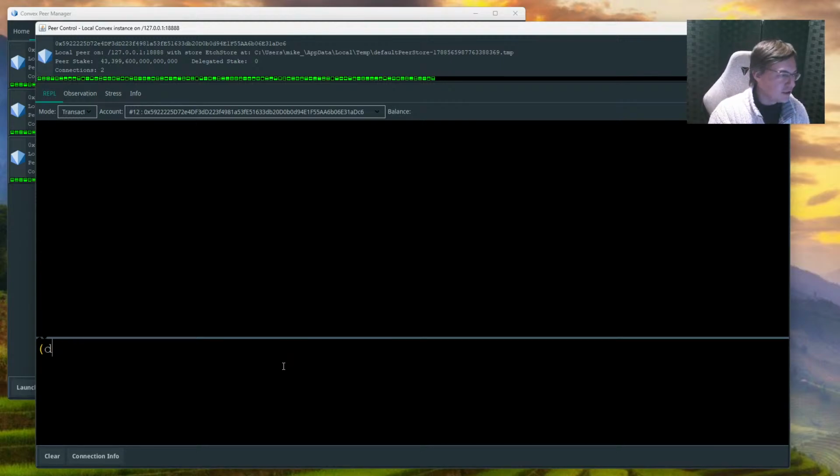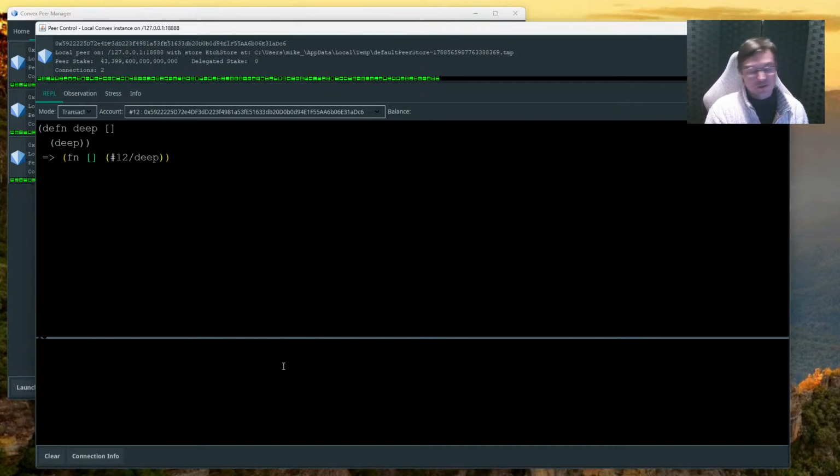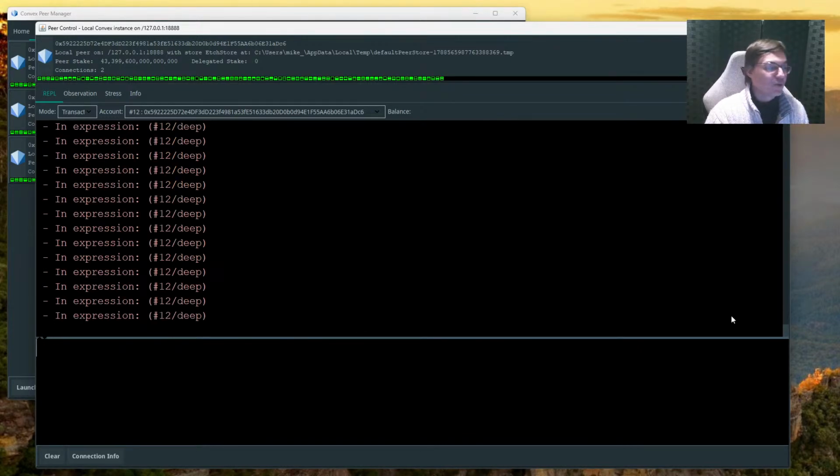So let's say I create a function called deep, and what this function is going to do is call itself. So what I'm doing is I'm setting up some infinite recursion where this deep function calls itself, and it's going to be calling itself inside itself indefinitely. If I execute that, I've just defined a function. Nothing happens. If I run it, what happens is I get this horrible stack trace.